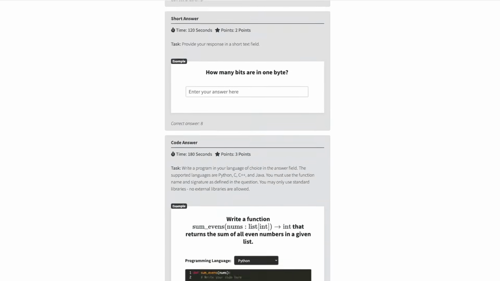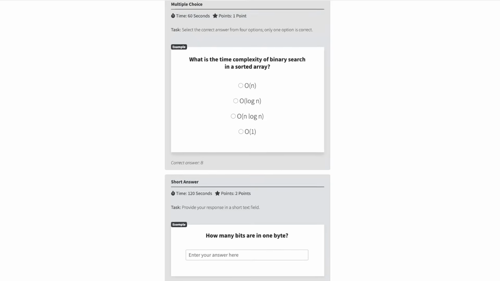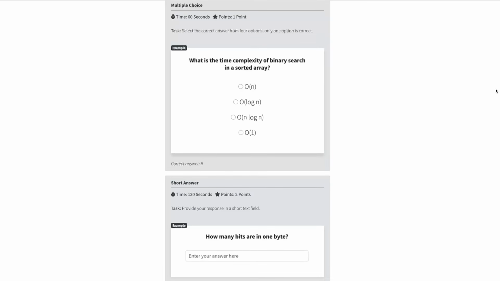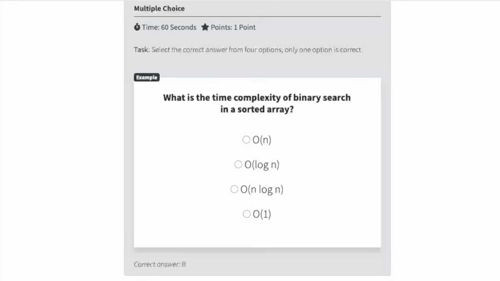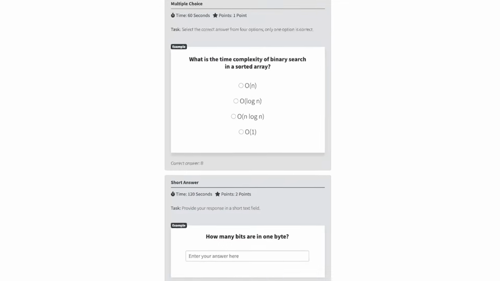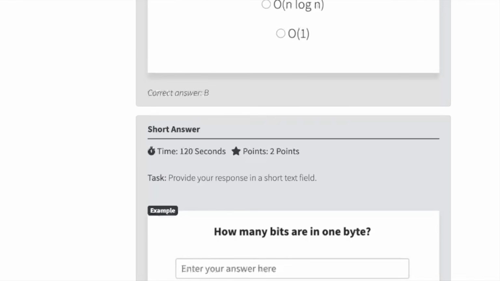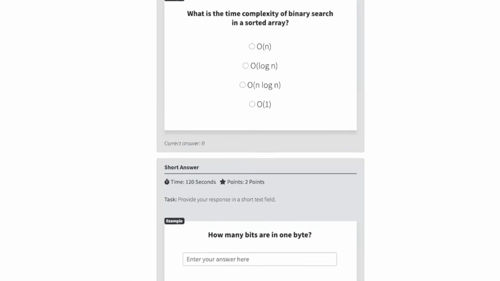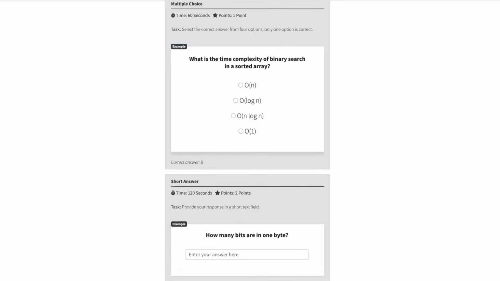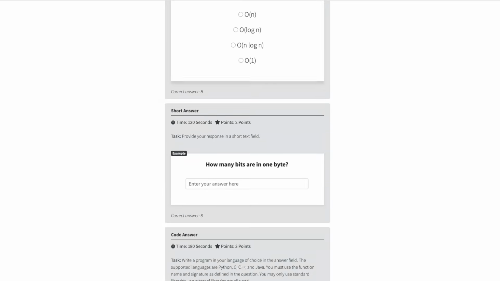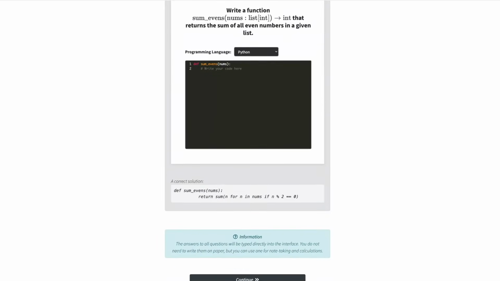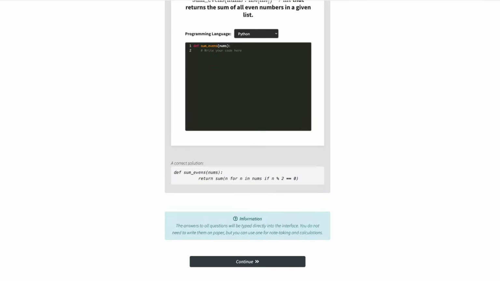The time allocated to each question type and the points awarded for correctly answering them varies between types. For instance, you have 60 seconds to answer a multiple-choice question, but 120 seconds for a short-answer question. In return, short-answer questions reward 2 points instead of just 1. Please note that you must select and write all answers directly in the interface. While you can use pen and paper for note-taking, the final answer must be entered on the screen.